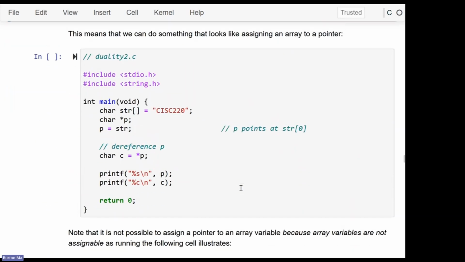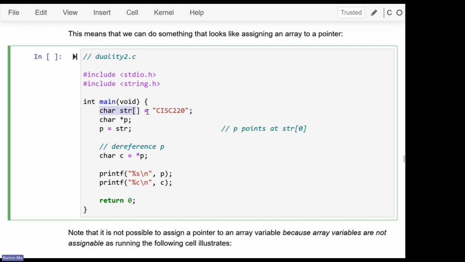So what does that mean? Remember, you can't assign an array to an array variable. But what you can do is assign a pointer to a pointer. Here I've got my array str. It represents a C string equal to sys220. Here I've got a pointer to char. So using this pointer, I can point at any of the characters in str.